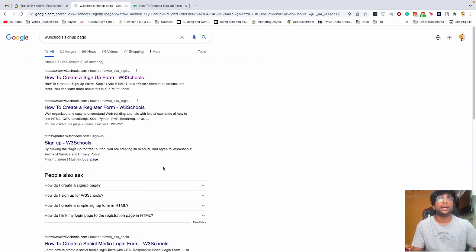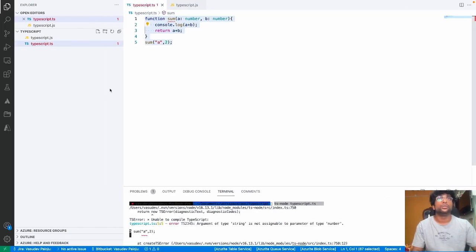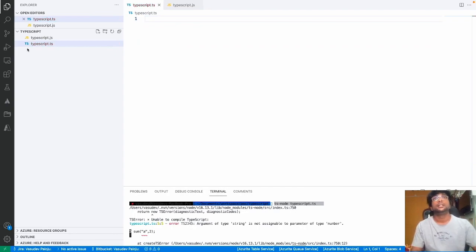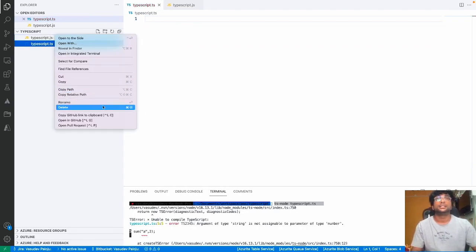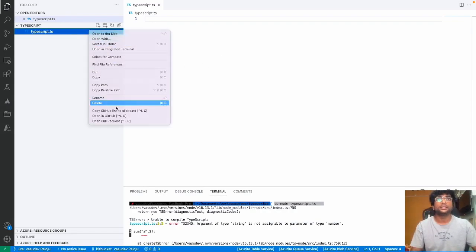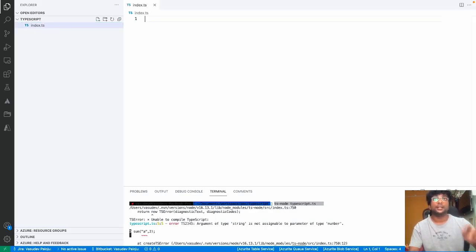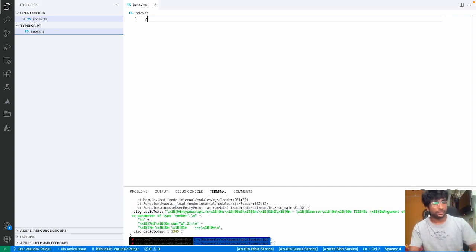So I've picked up my favorite editor, that is Visual Studio Code. So yeah, I delete this. Cool. So I'm just starting up a new file that is gonna be index.js, right? So index.ts. Now the file extension would be index.ts. .ts as in TypeScript.